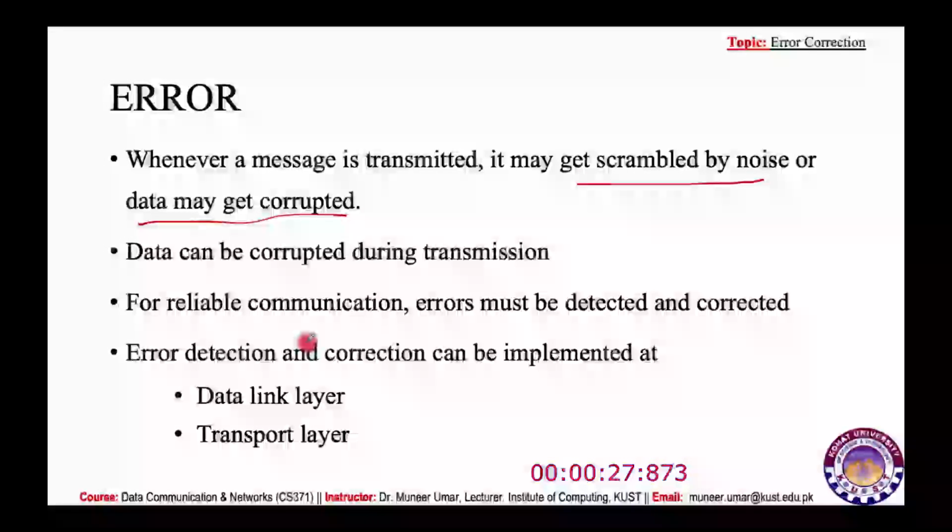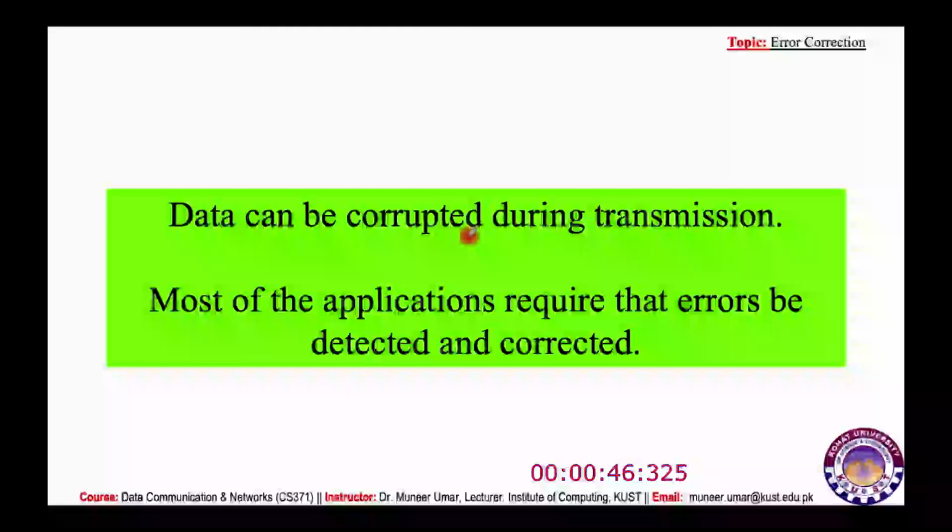For reliable communication, errors must be detected and corrected. This is obvious, and it is the need of communication systems to get the corrected data before the processing of data. So error detection and correction are performed at the data link layer and transport layer. Data can be corrupted during transmission, and most applications require that errors be detected and corrected.